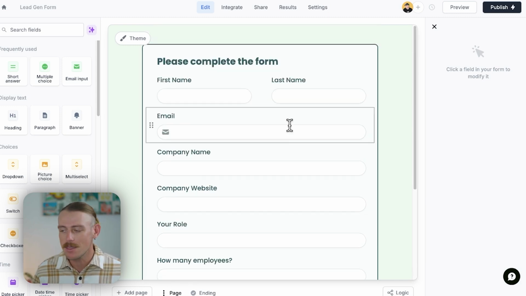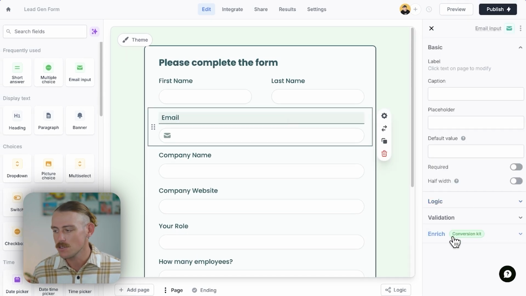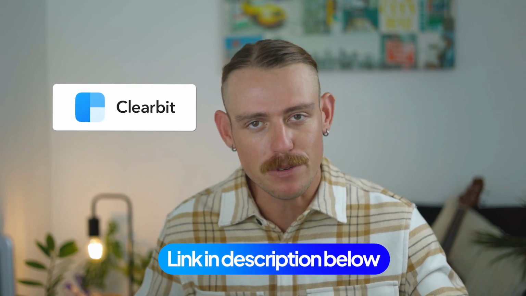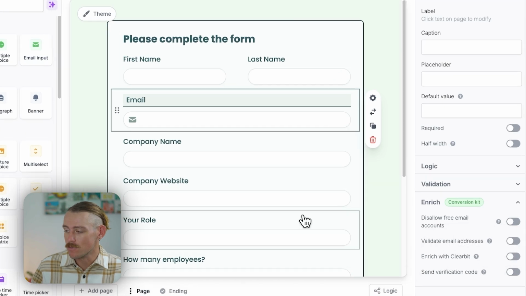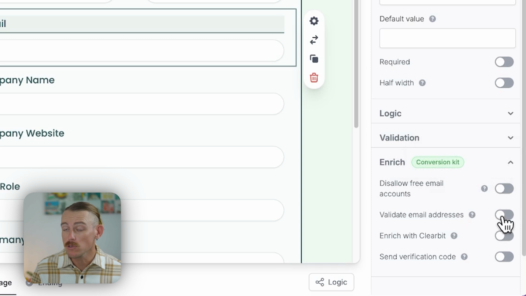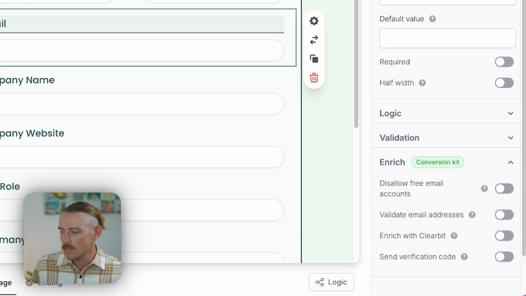So with Fillout, the great thing is we can actually enable a lead enrichment setting on our email field. So if we select the email field, we'll notice on the side panel here, we've got the enrich. Now this is supported through Clearbit. If you aren't familiar with Clearbit, I've made sure to leave in the description of this video some helpful resources so you can get caught up. We'll notice here that we're able to disallow free email accounts, Gmail, Outlook. We can also validate email addresses and also send a verification code to the email the submitter puts in, adding an extra layer of security to your forms and also avoiding bots. But we'll notice we've got enrich with Clearbit.